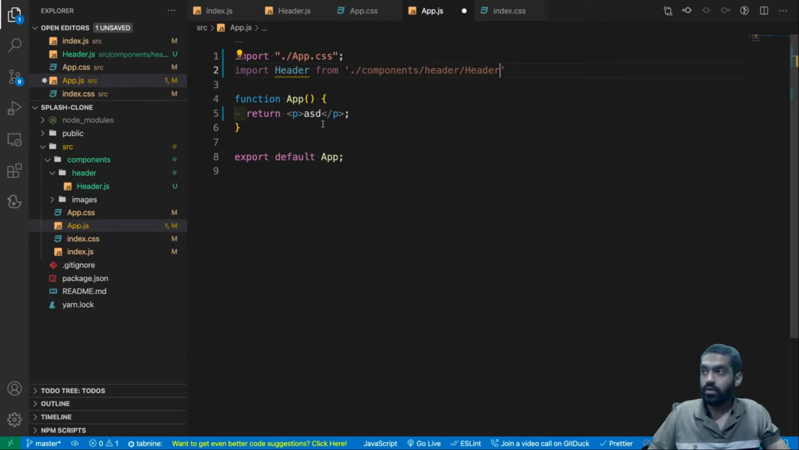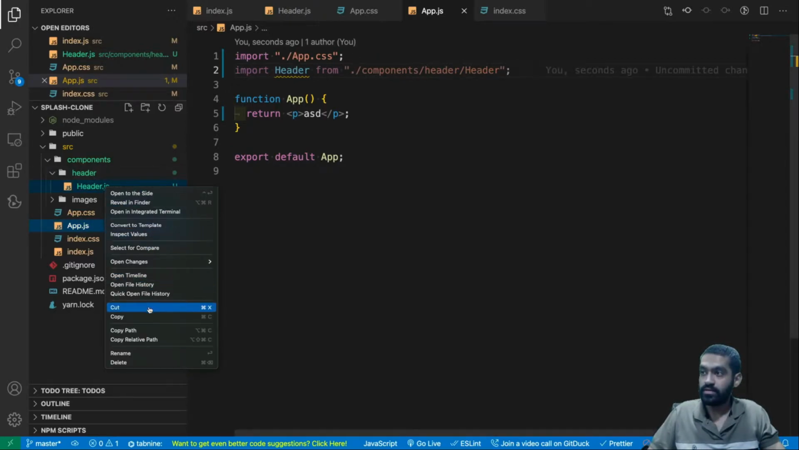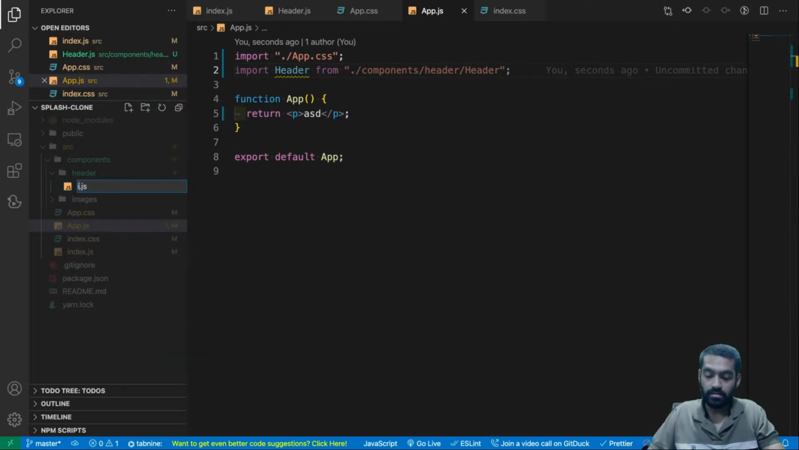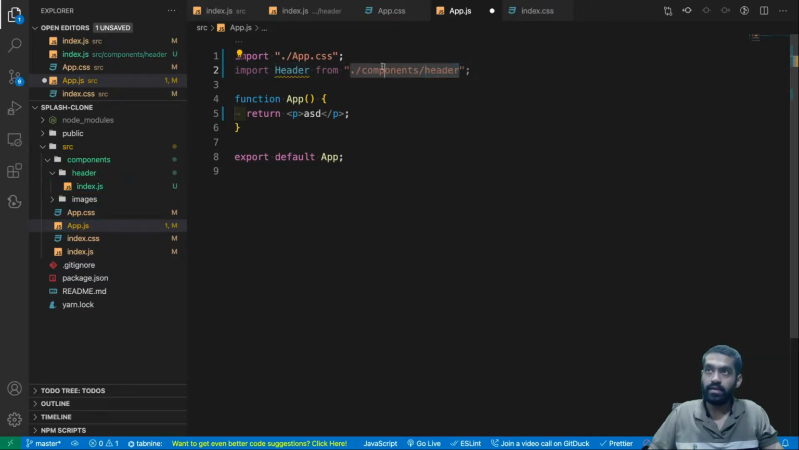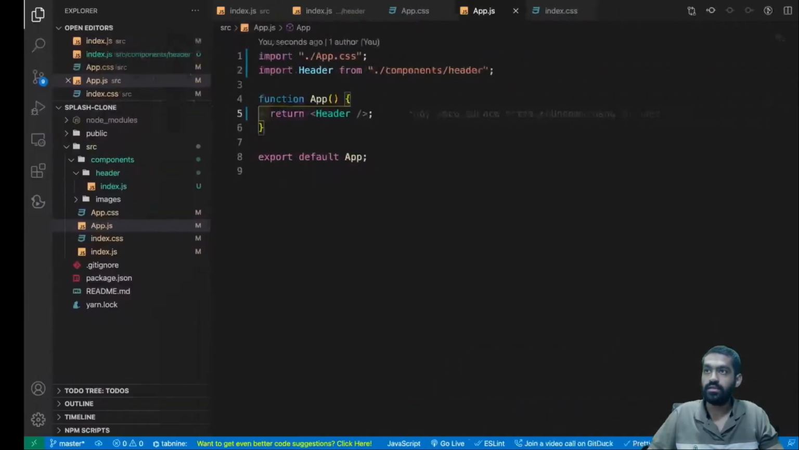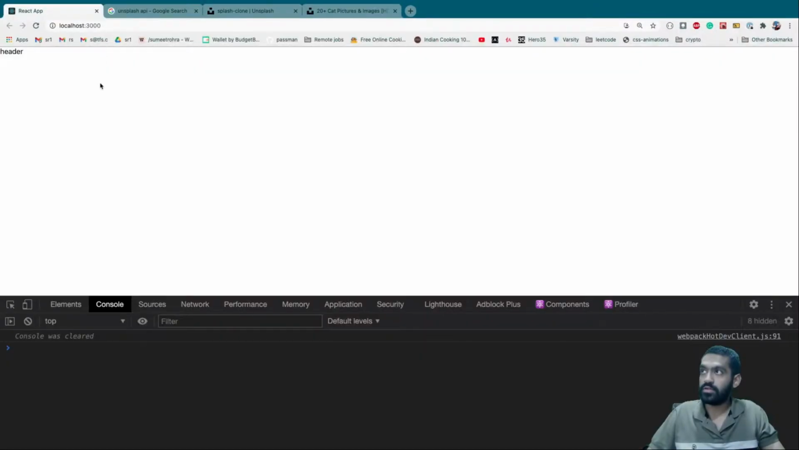We can do one more thing inside this header folder. We can just rename this file as index.js, and that way we will just import it from components/header. That slash header will disappear automatically, or it should disappear. In my case, because of some extension, it disappeared automatically, right? Then let's just come here, let's remove this and call this Header here, and let's see whether we have it or not inside our React app. Yeah, we have the header, right?